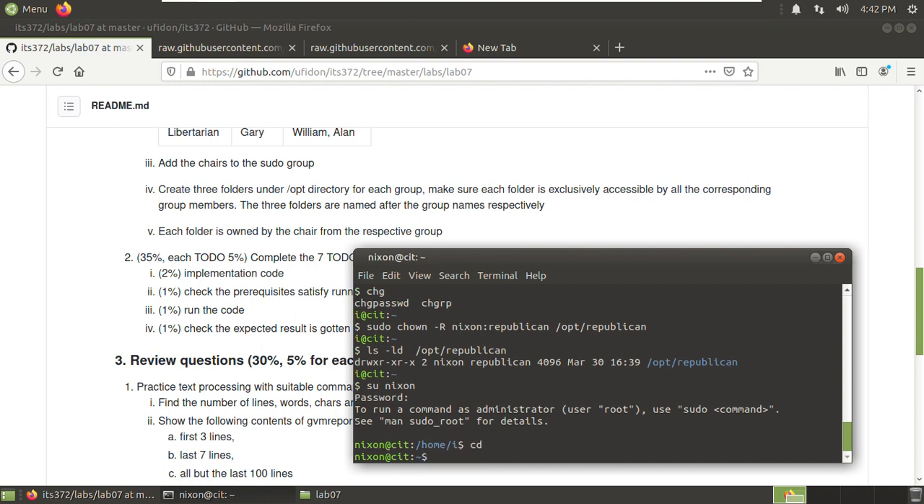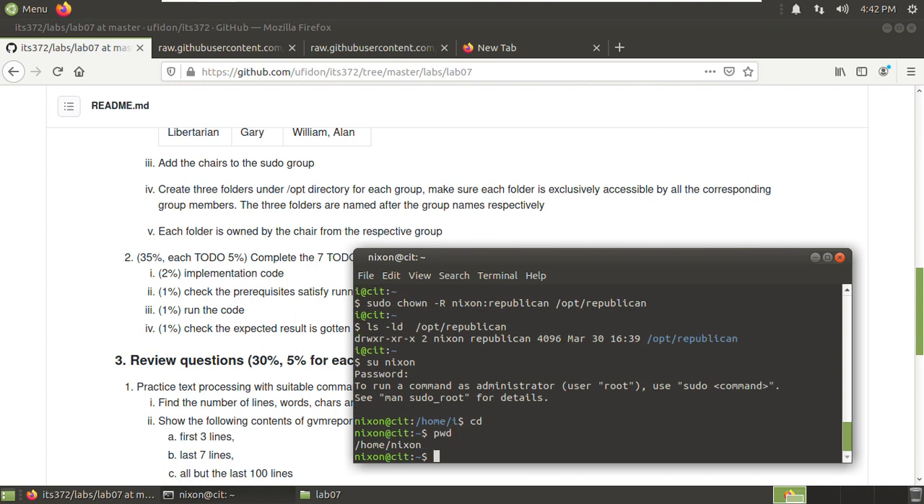You type cd, you go to Nixon's home folder. You can see the working directory is Nixon's home folder. Now Nixon wants to change the access rights of the shared folder. Since he is the owner, he has all the access rights, rwx. So he wants to use chmod to add the write mode to the group. So we need g plus w followed by that folder.